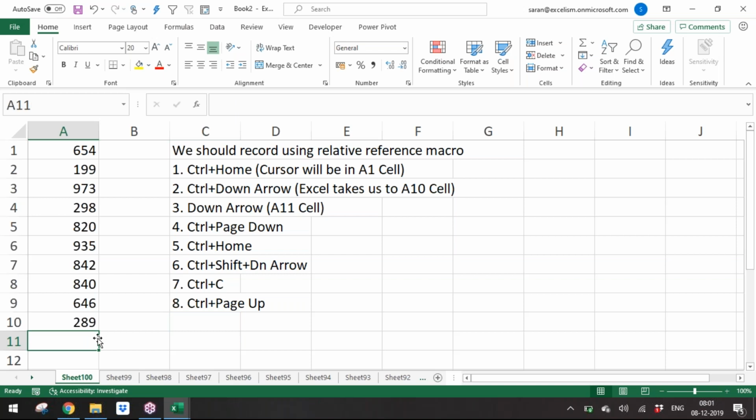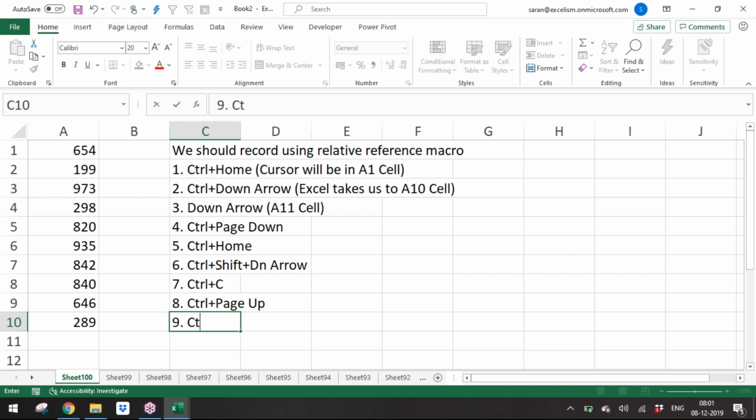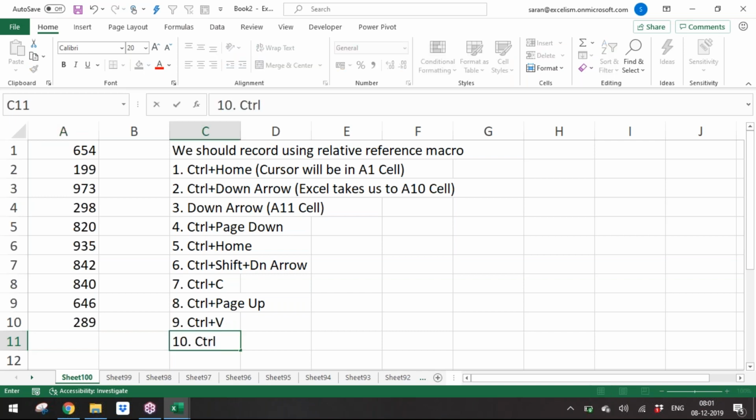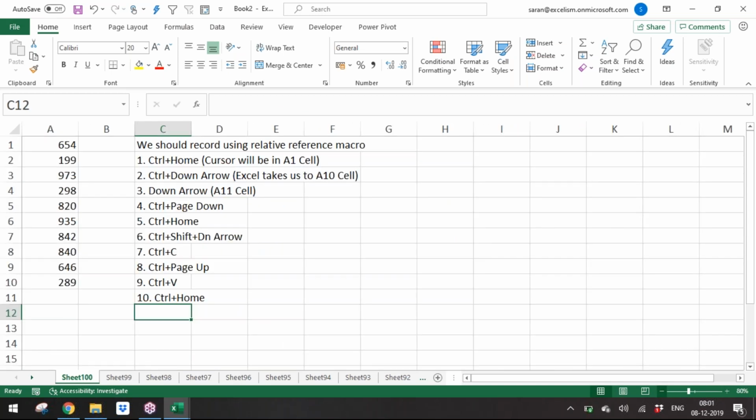So if my cursor is here, I can simply paste over there, Control plus V, right? Once I pasted, I should go back to the first cell. What is the shortcut to go to the first cell? Control plus Home. Now, this is a very important step. You must be very cautious.